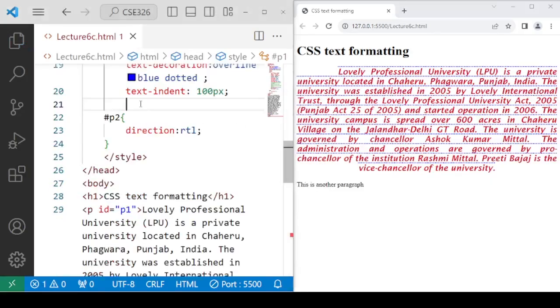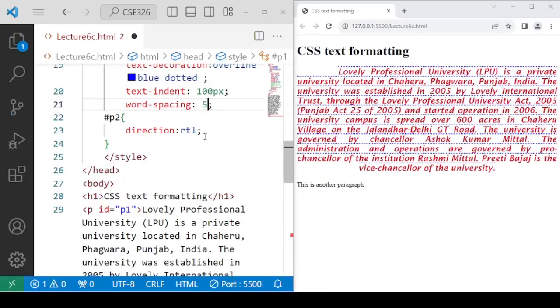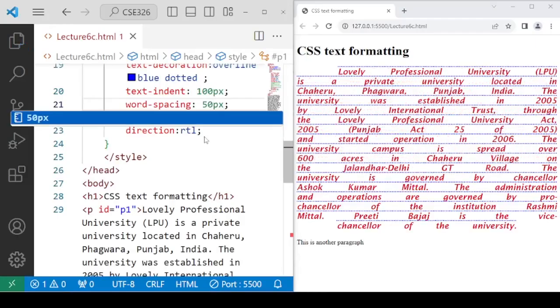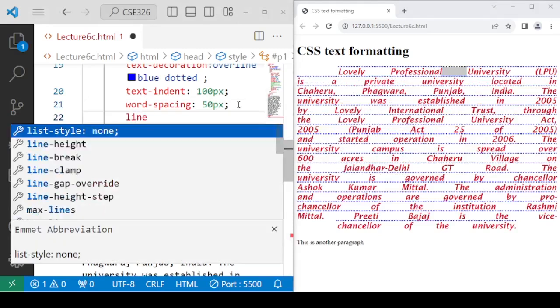Next property is word spacing. The purpose of word spacing is to adjust the space between the words. If I write here 50px, you will observe that every word stands at a distance of 50px from the other word. Further, we have line height.